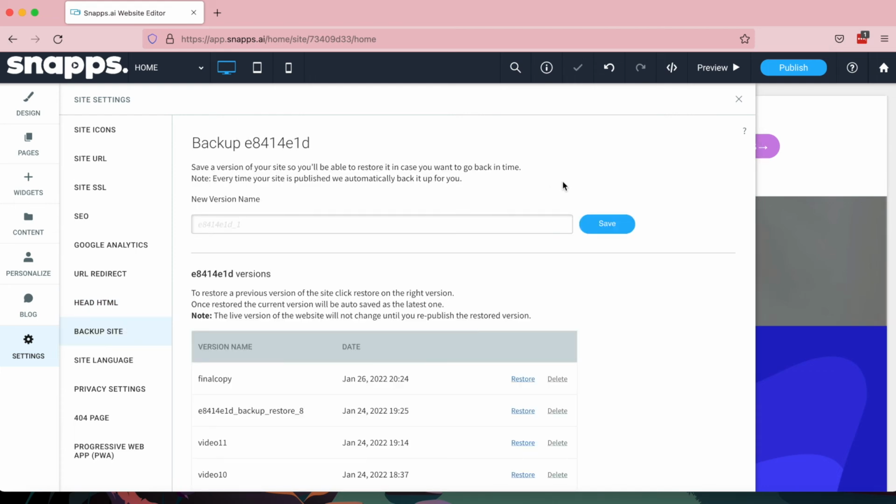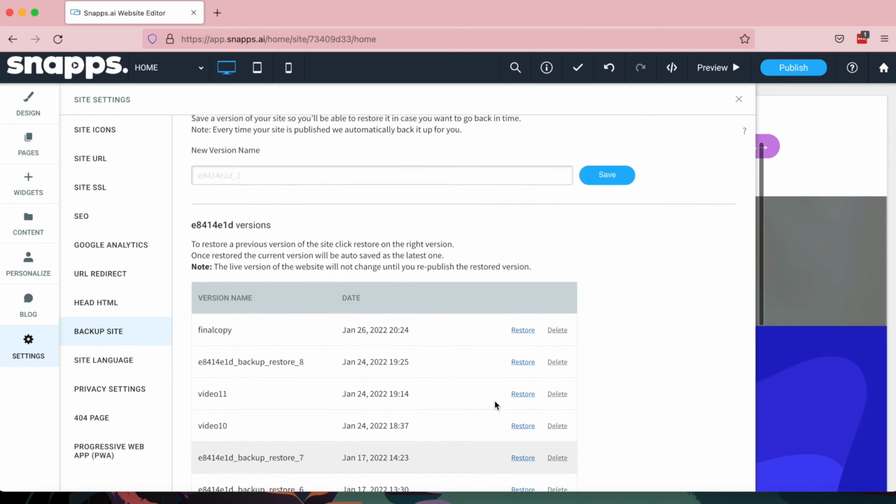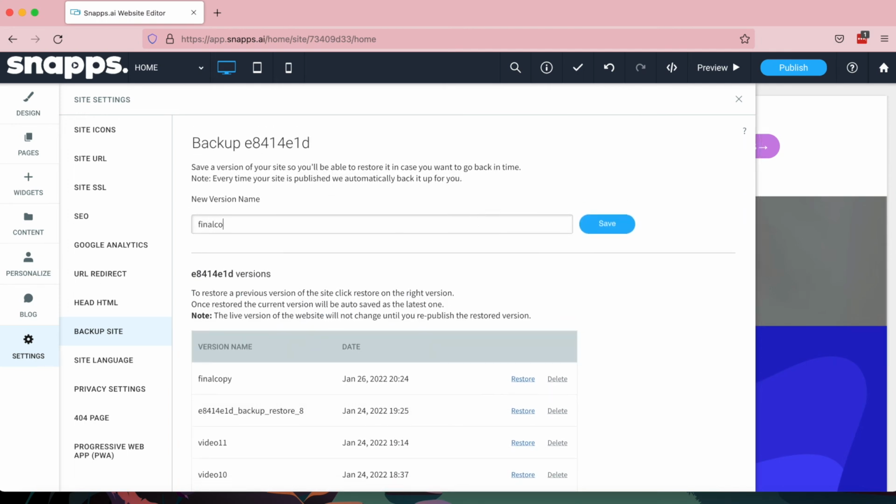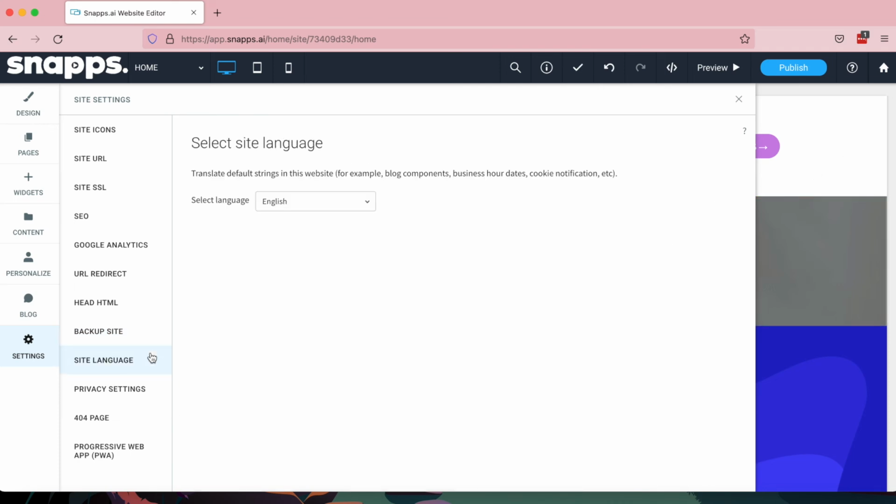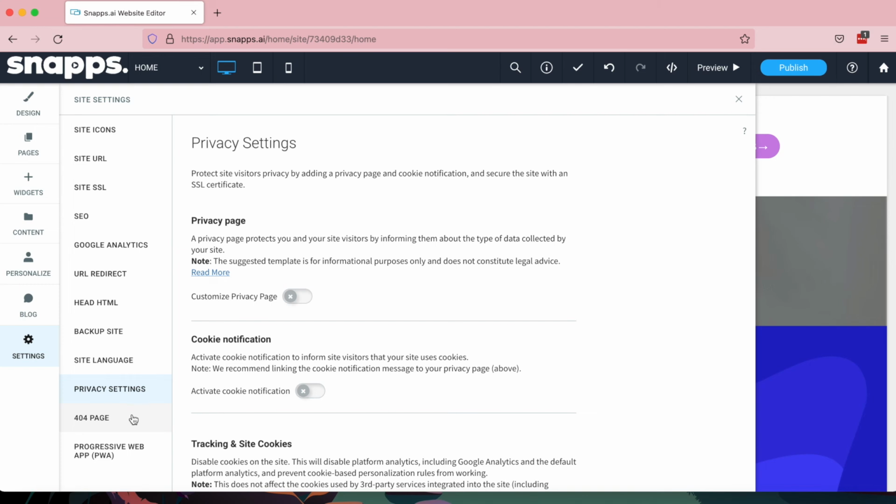Backup site. So when I back up my builds, I do them at checkpoints. So I'll do like a homepage checkpoint, services pages, everything else, and then a final copy. And so this is just if you decide to change something and you don't like how it looks, you can come back and restore any of these. So this is going to be final copy 2. And so now I can always go back to that, and it's going to look how it does now. Your site language, privacy settings, 401 page.